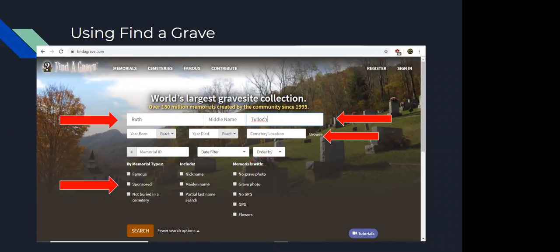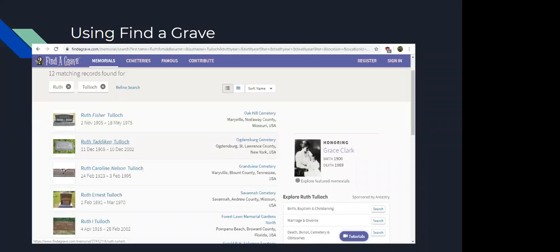So that can help. So when I just typed in Ruth Tulloch, it gave me 12 records. So luckily I knew where she was buried, so I knew that it was the second one, Ruth Tadakin. If I wanted to narrow that down in the first place, I could have put in the cemetery where she was buried. You can see that the Tadakin is in italics. So whenever it's italicized, that is the maiden name. And if it wasn't italicized, then that would have been just the middle name.